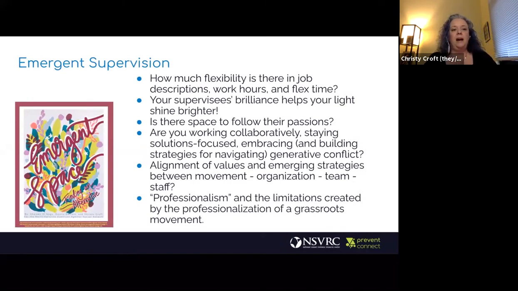So think about aligning our values and our emerging strategies between movement, organization, team, and staff. So what I mean by that is, how do we get our staff as individuals to have conversations so that we can understand what our shared values are as a team? And then if we have multiple teams in our organization, how do we communicate and collaborate between teams to make sure we have shared values and some understanding of each other?